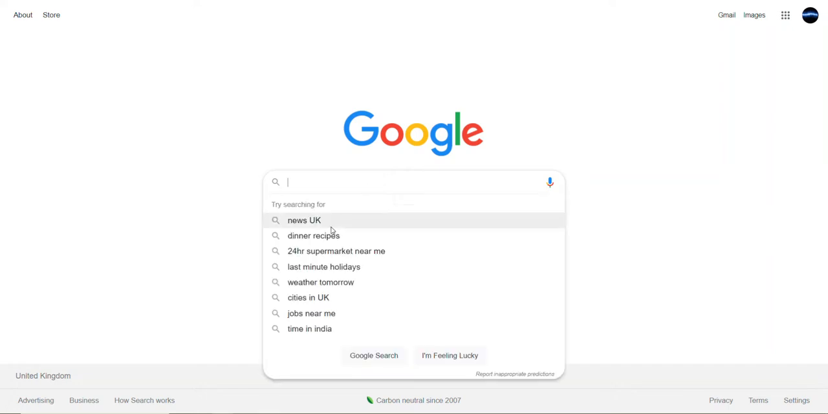Oh wow, fantastic. This is an interesting thing. This is what Google thinks I want to know about. Last minute holidays, the weather tomorrow. What time is it in India? That's an interesting question for it to ask.